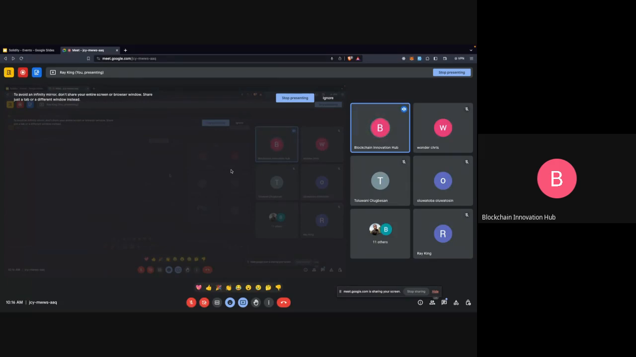So I'll be sharing my screen now, and you can see that there's code on our GitHub repo already, so you can check it out for better understanding of how events work. So now let me share my screen.